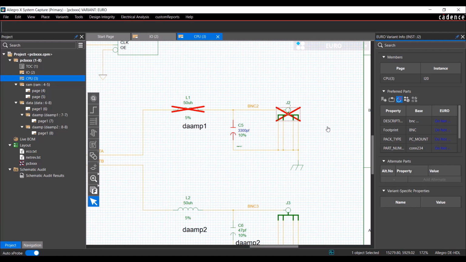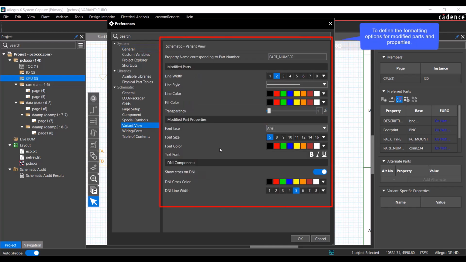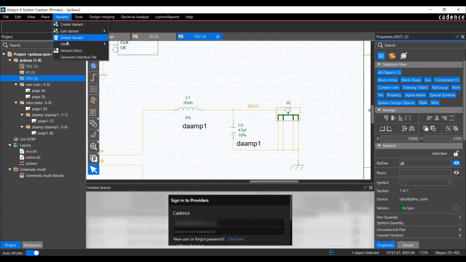Choose Edit, then click on Preferences and select the Schematic, then Variant View tab to define the formatting for modified parts and properties. To turn off the variant view or to choose a different variant, choose Variants, then select View, then click Off or select the respective variant.